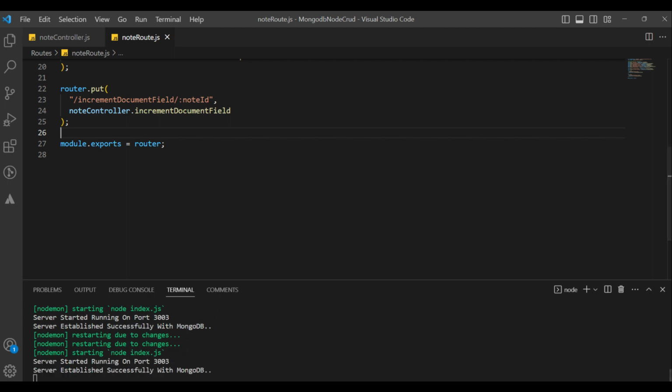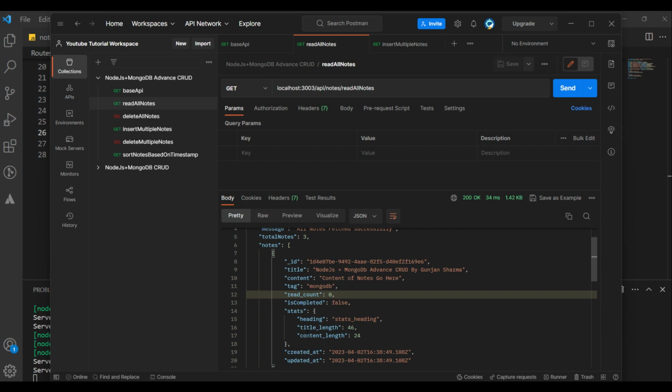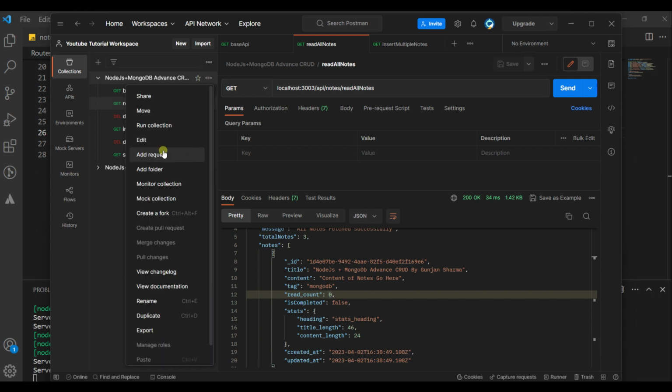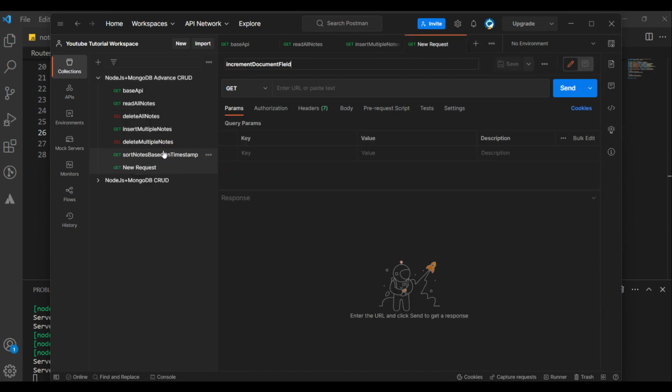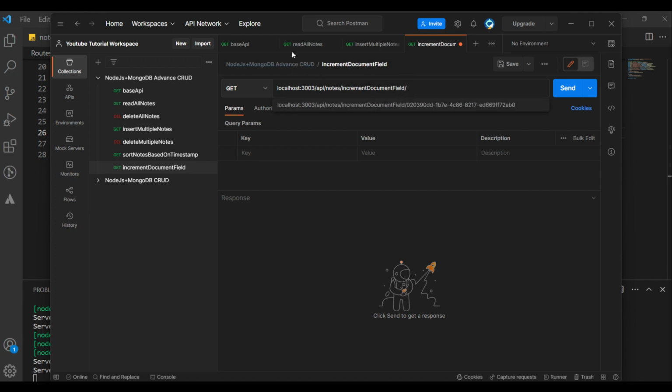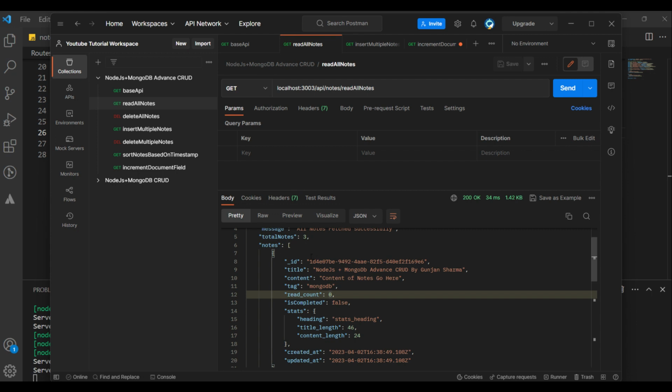So now let's go into Postman and let's see, the read count of this ID is 0. Each time we update, it will get incremented by 1. So before that let's add this route, add request. What will we name it? Increment document. Let's again do some laziness. We have copy pasted. Let's pass our ID here. Now we are passing some ID so that we can increment it.